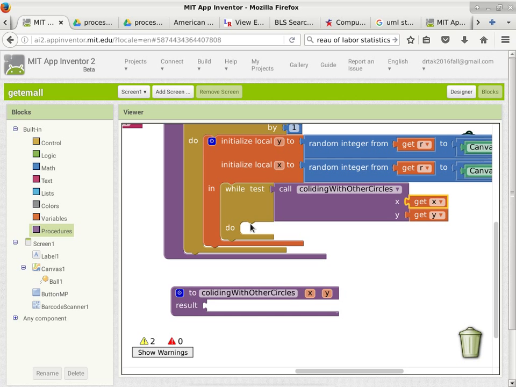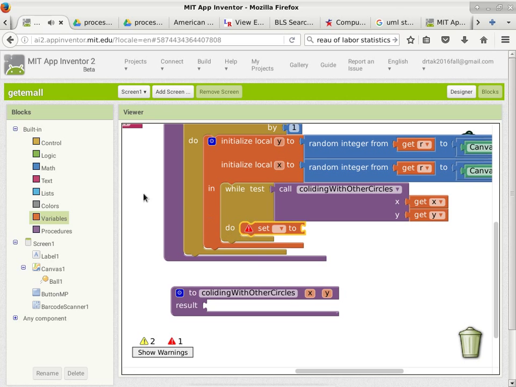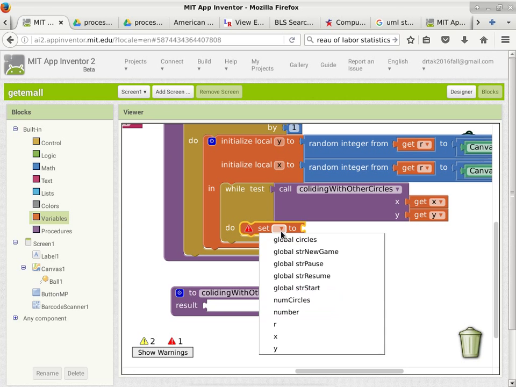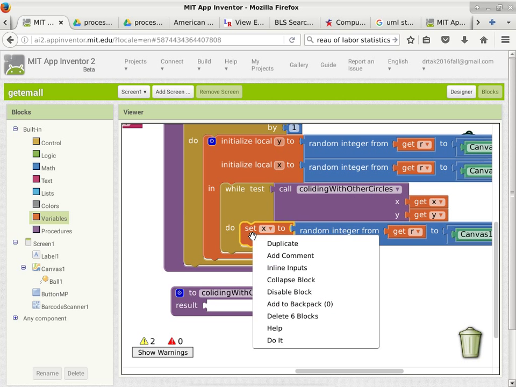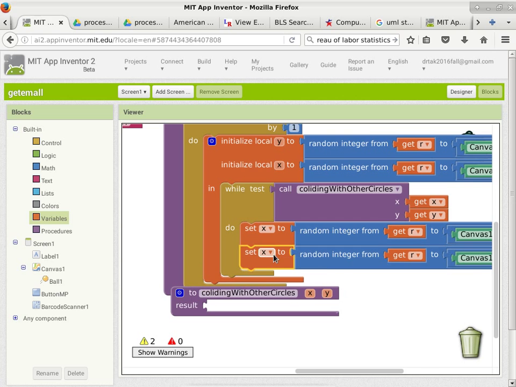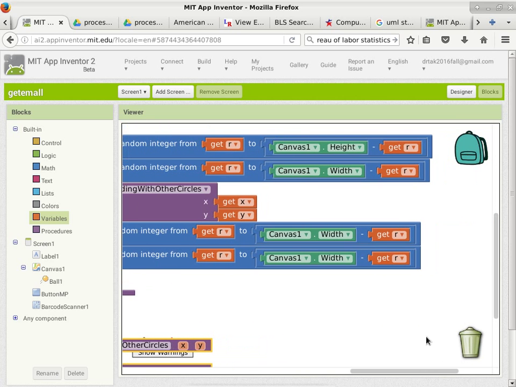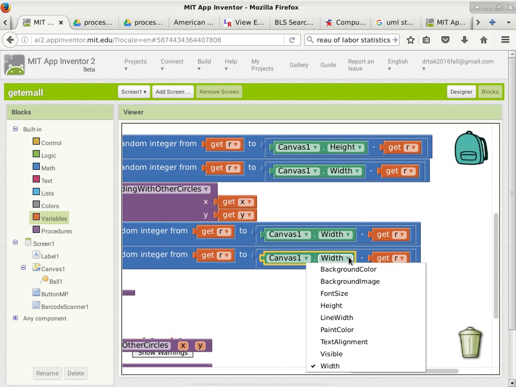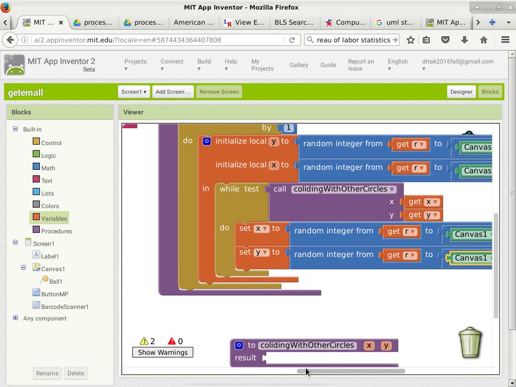So we just need two other set blocks here. We set x to be a duplicate of this, and then we replicate this block and say set y to about the same thing, except we are dealing with the height of the canvas. Okay, so is that okay so far?